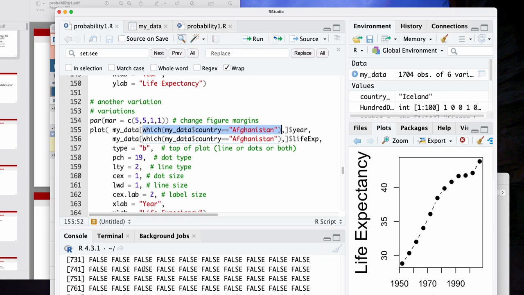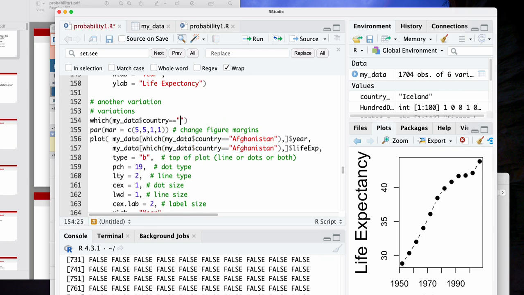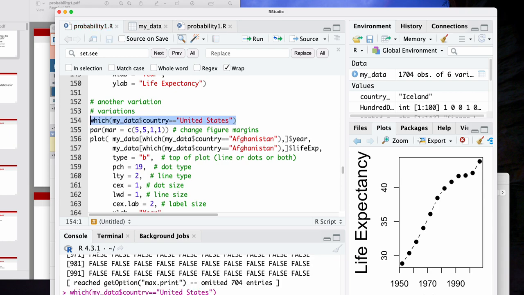the trues. So for example, if we changed Afghanistan to, let's say, United States, now the indices are different because the location of all of the trues associated with this US condition, those locations are different. So the US is at the end of the data set just based on how it's ordered alphabetically. So this is what you'll get here.